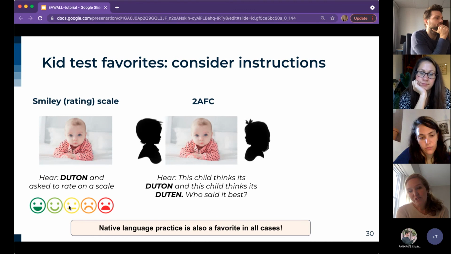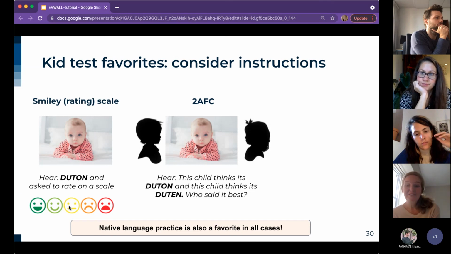Two alternative forced choice, same thing. Again, you might think that this isn't necessary, but it really helps let the child ask you questions. So you just say, this one thinks it's baby and this one thinks it's baba. Which one said it best? And then they pick. And then they're able to work out all the kinks of how it will actually work and ask you questions, try a couple. Then they feel really confident when they go into the test and not nervous about how they're going to do.